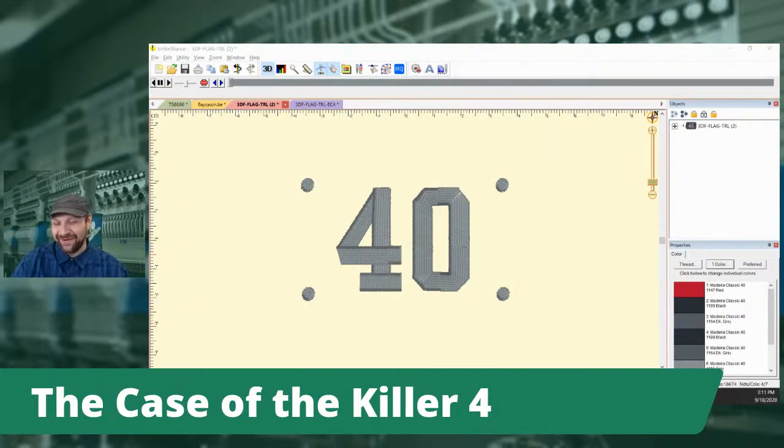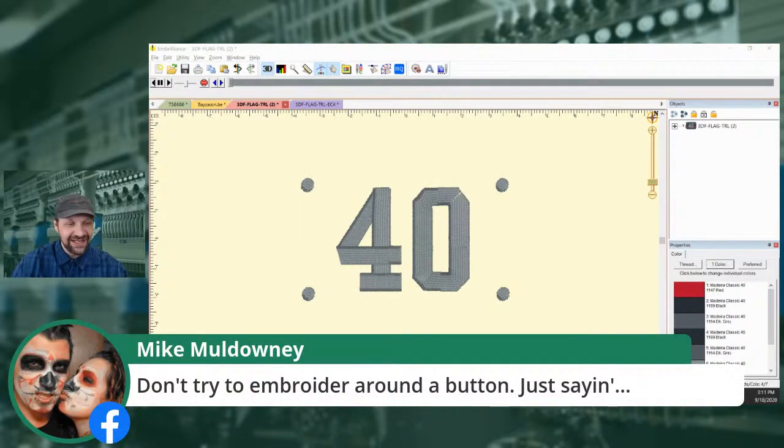So, yeah, and here, by the way, I hate to say this. I had to bring this in because it's funny. Mike Muldowney says, don't try and embroider around a button. Just saying. Yeah, if you do, have a really nice, clear path around it, and also understand how big your presser foot is, and that the back of the presser foot and the front of the presser foot and the sides of the presser foot are not equidistant from the needle. Ask me how I know and how some of my hoops don't look as good as they used to.